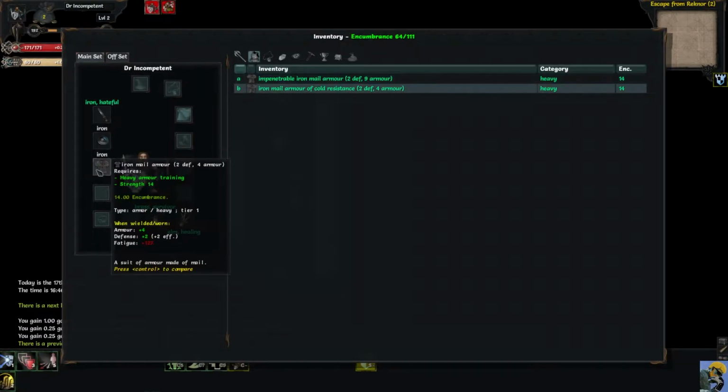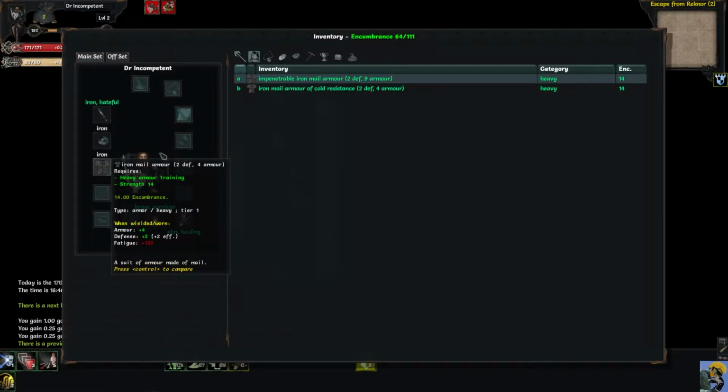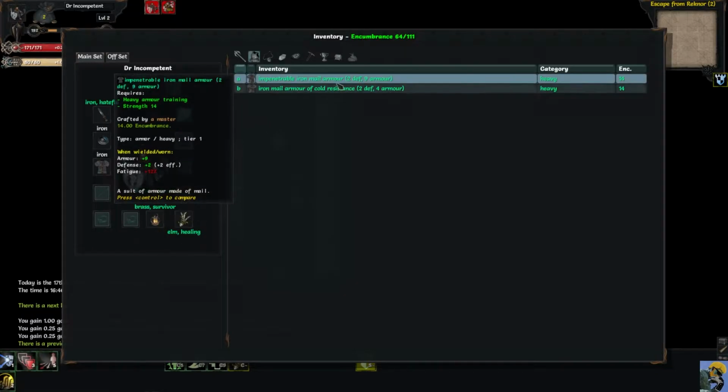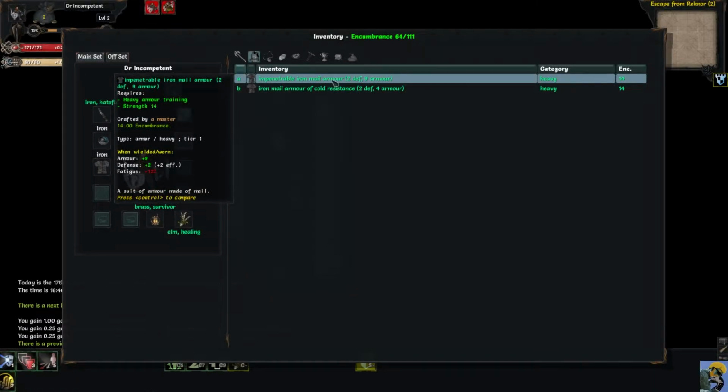And basically, the only difference that I can see right now between the two of these is that it's going to give me 5 more armor than this regular one. Okay, so that's pretty good. And then this one will give me the same armor, defense, and fatigue, but it will give us 17% cold resistance, and you can see that on the bottom where it says changes resistance. So, for my money, I feel that this is better.